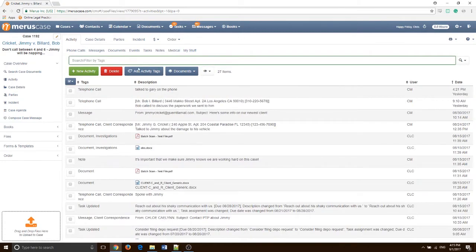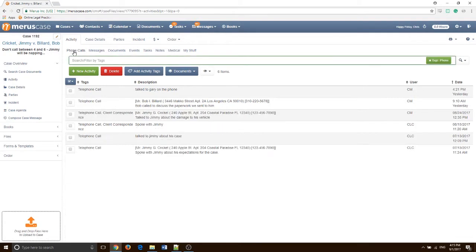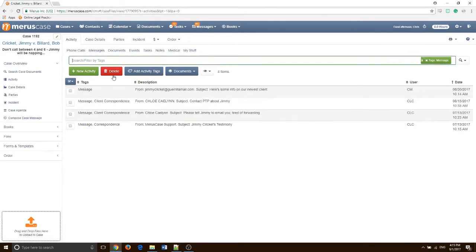And to do that even faster, we'll notice right above the search bar there are some quick links labeled phone calls, messages, documents, and that will search for the category that's listed. For example, phone calls shows me all the phone calls, messages shows me all the messages, which is just an email in MerusCase, and so on.